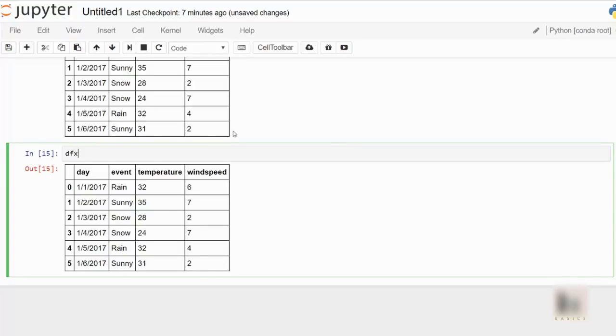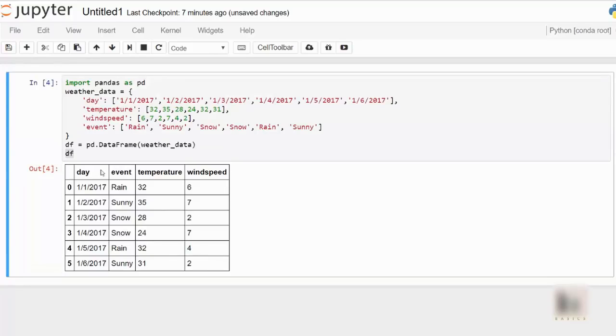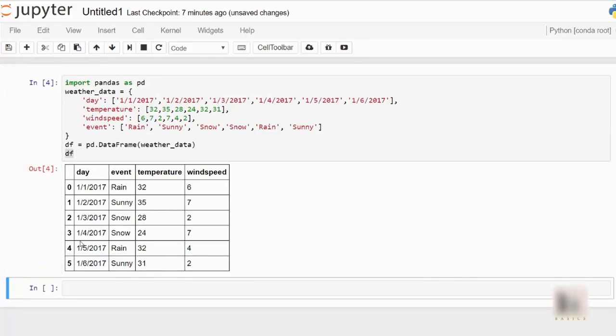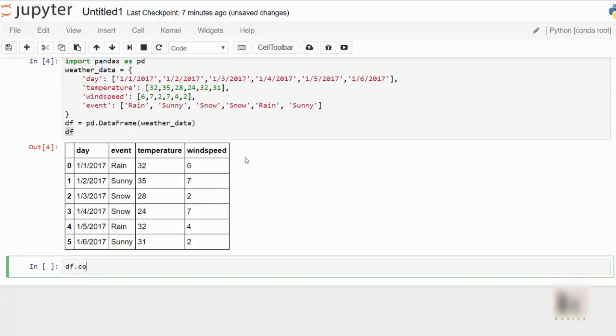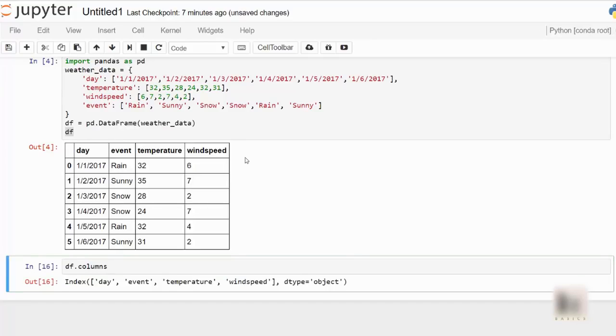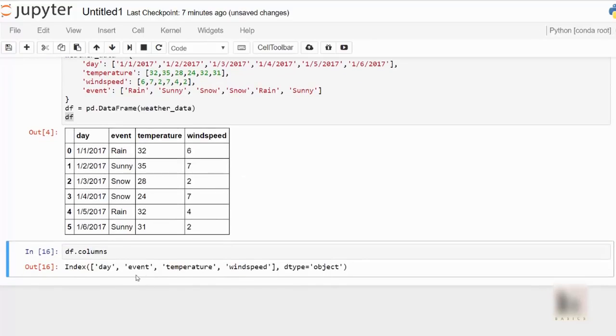Okay, now let's look into printing the column. In order to print the columns, you can say df.columns. So df.columns will print the columns that you have. You can see you have 4 columns, okay?